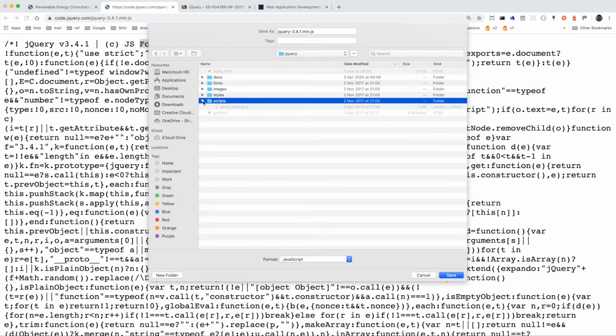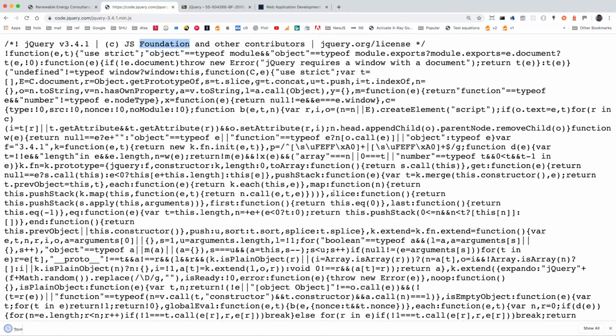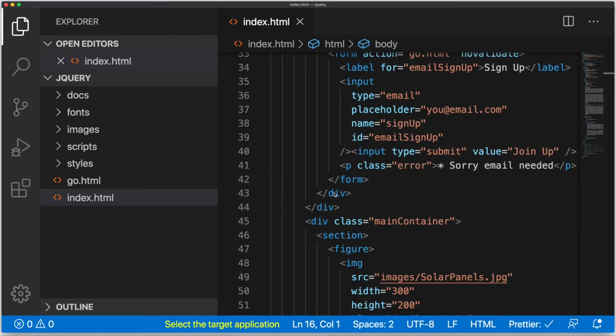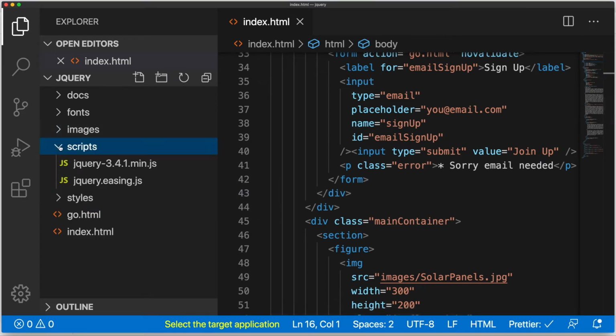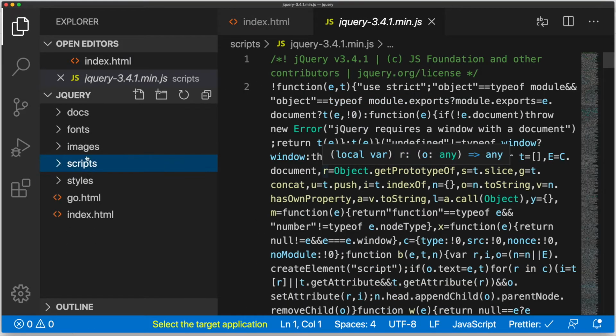So what you could do is you could just save a copy of that. You could put it into your scripts folder within your project. So I'll just save that. And I've got a little Visual Studio Code project set up here. So in scripts now, there is that file ready for me to use.